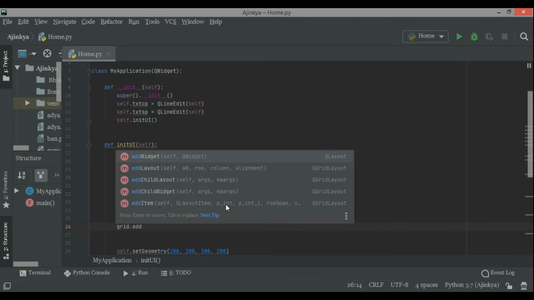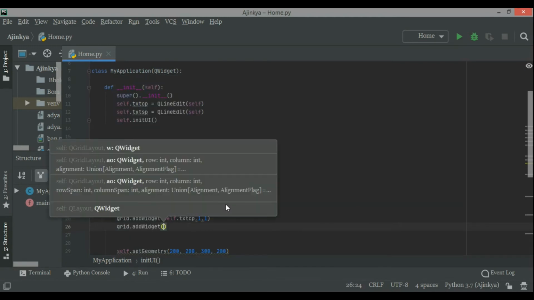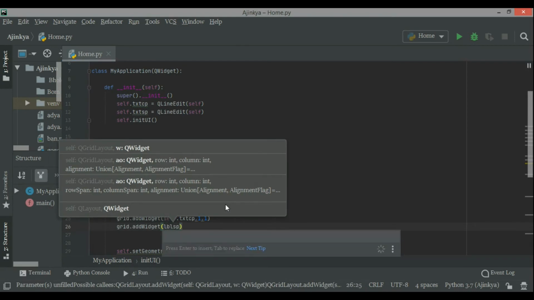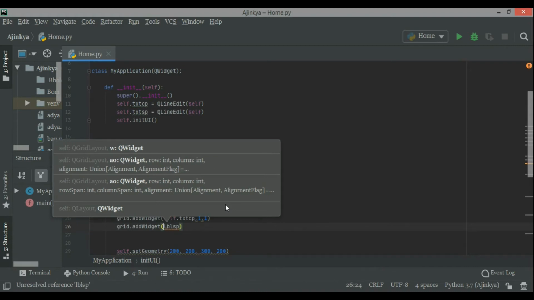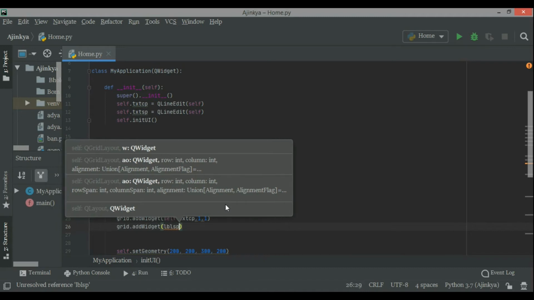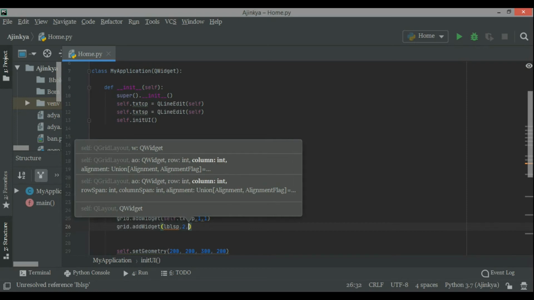Now grid.addWidget, then I'll take another label, and that is lblsp, and 2 comma 0, second row, 0th column, or second row first column you can take it, 2 comma 0. Okay.